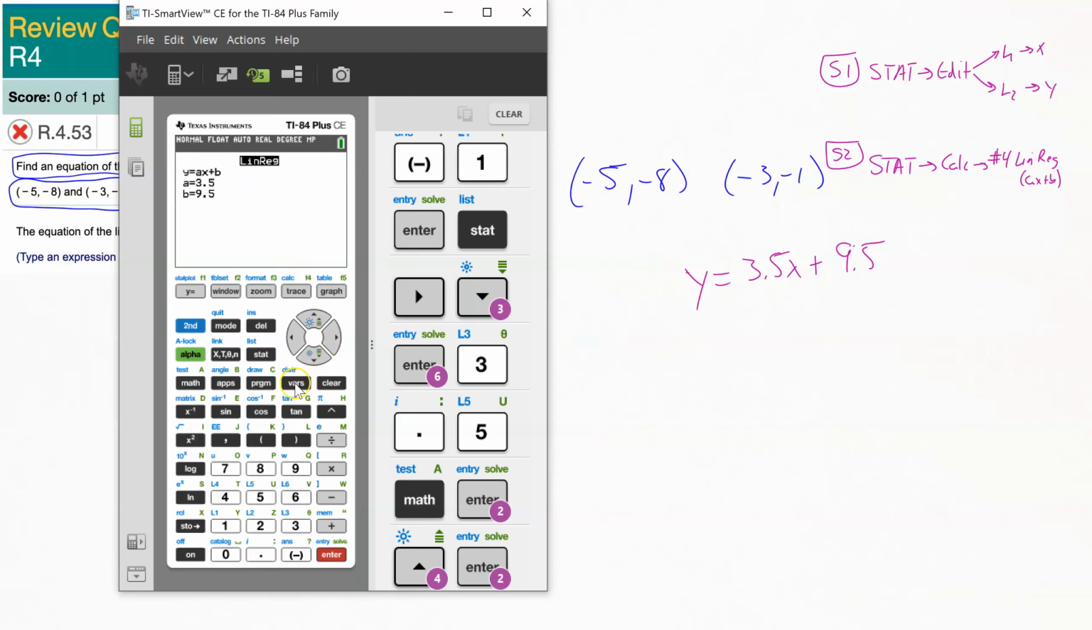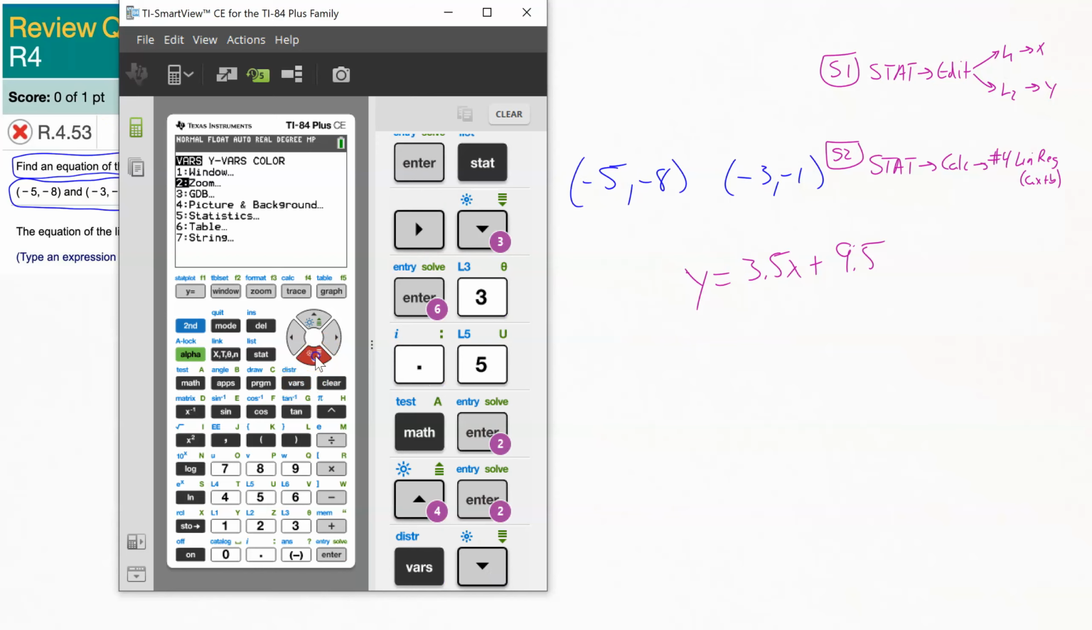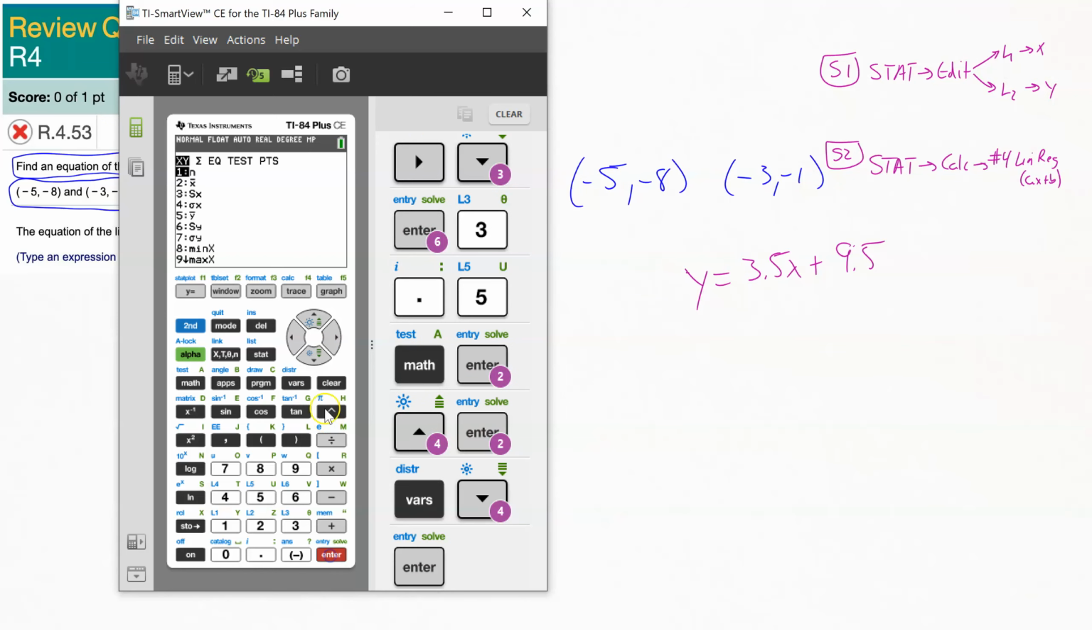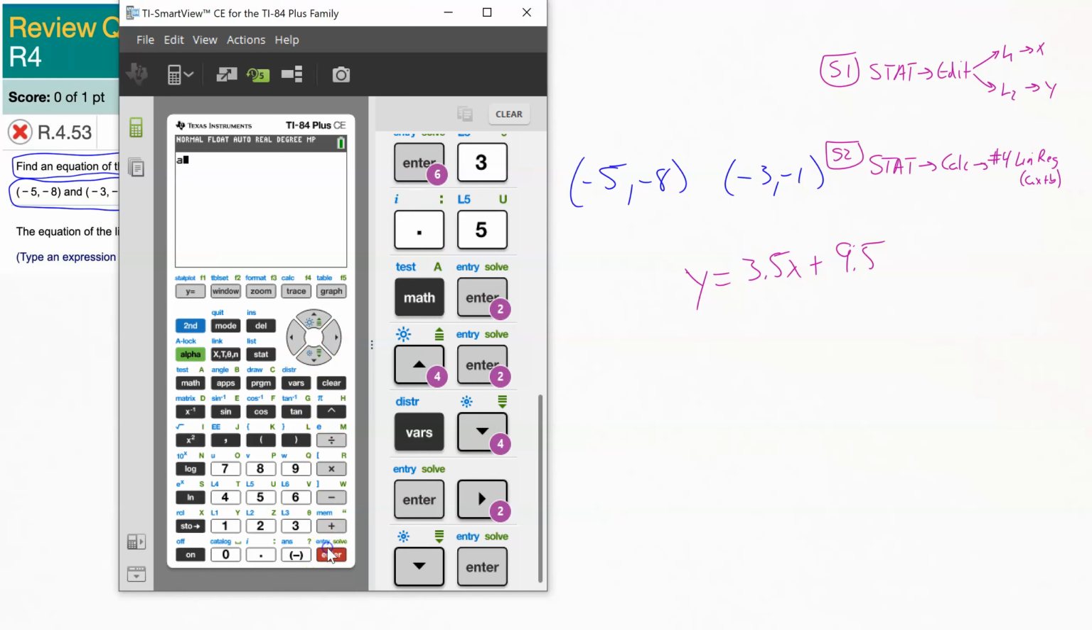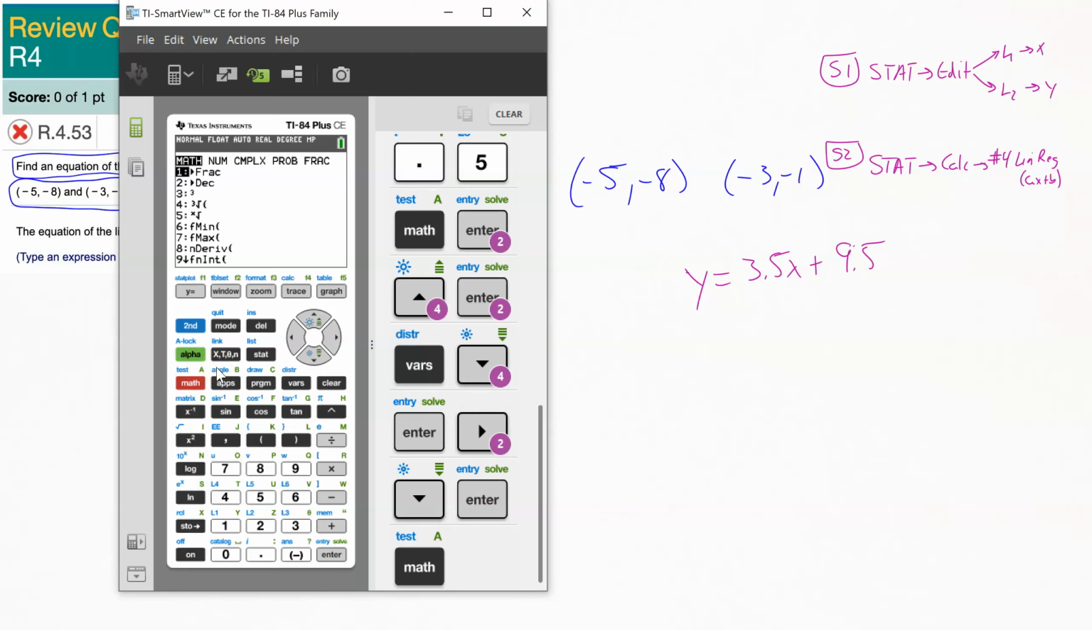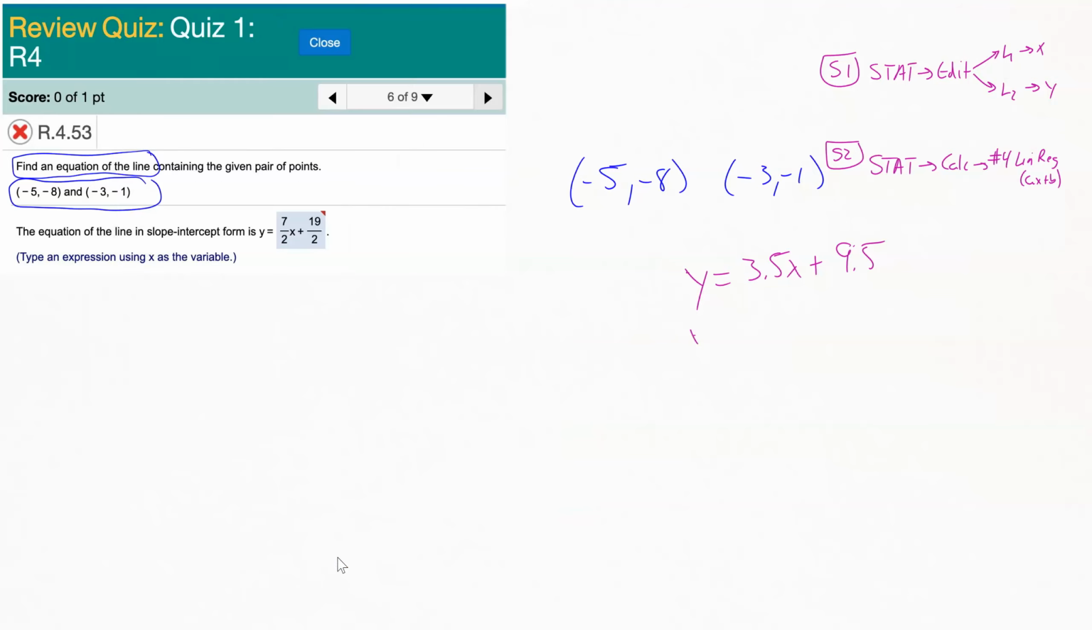And the way you do that is you hit the variables button, go down to statistics, and then we go over to the EQ menu and then go down to A this time. So we're going to take that A value and turn that into a fraction. So we hit A and then math, frac, hit enter. So that gives us 7 over 2. So right now we know that y equals 7 over 2x.